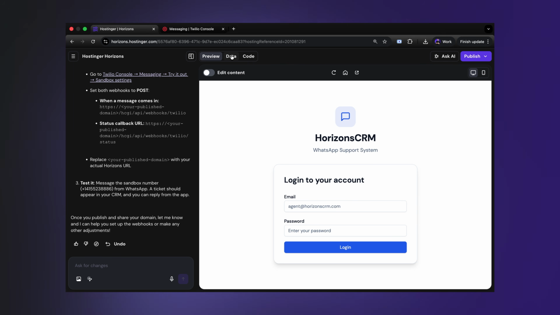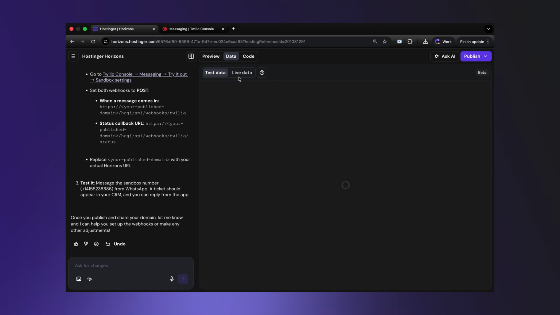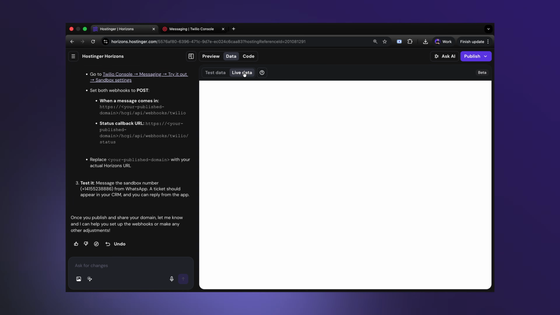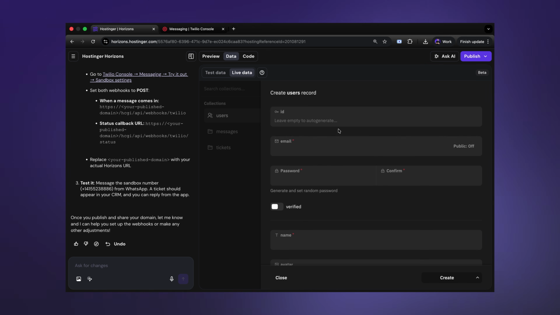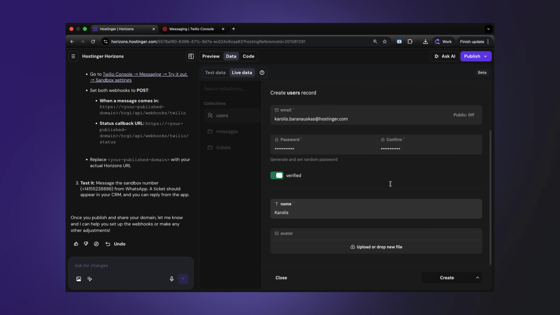Here, you will need to open the Data tab and then click on Live Data. Here, we can create our own admin account. And now we can start testing if it works.